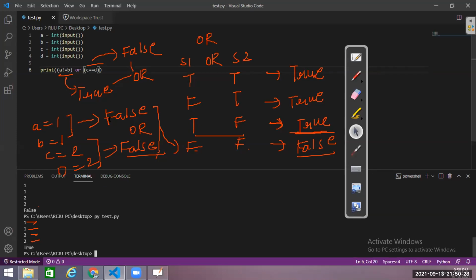And let's check. Now how should the condition look like? A not equal to B. A equal to 1, B equal to 1, C equal to 2, D equal to 2. A not equal to B. What is the result of this expression? First tell me.